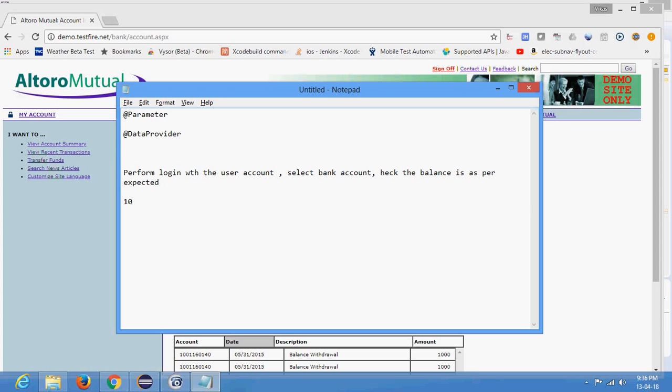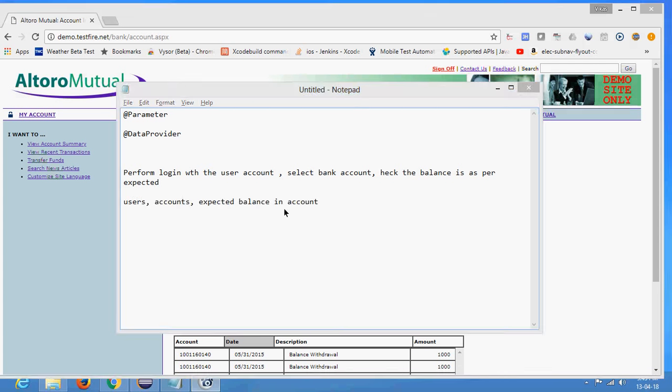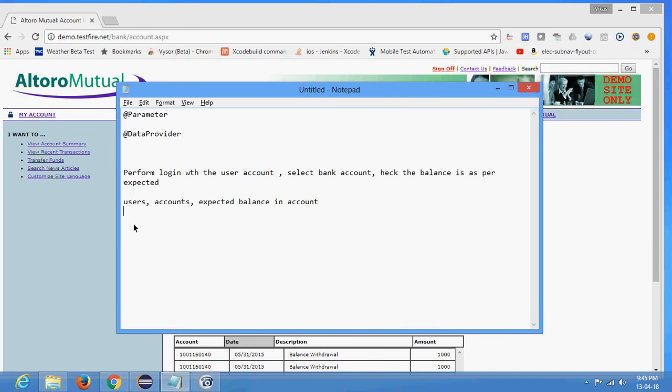Now let's say you have 10 username passwords. Again, one of the users may have multiple accounts, right? So let's say one user is having 2 or 3 accounts, something like that, and the bank balance will be again different for each of the users, for each of the accounts actually. So you have users. You got the test case, right? What I actually want to automate.